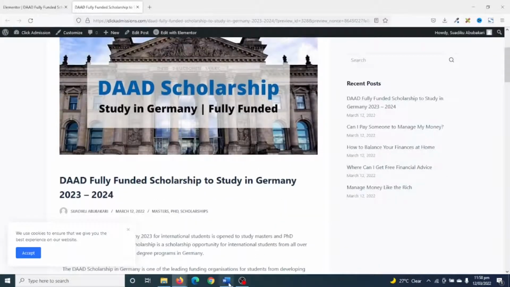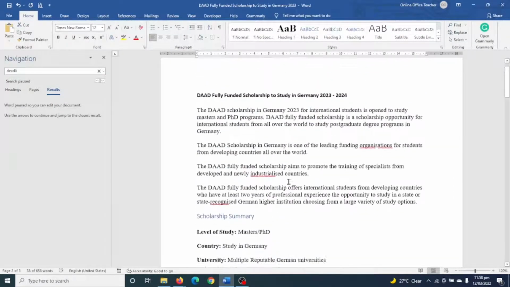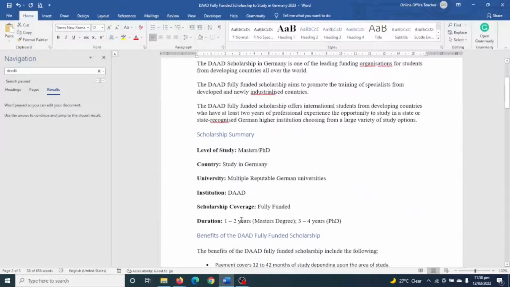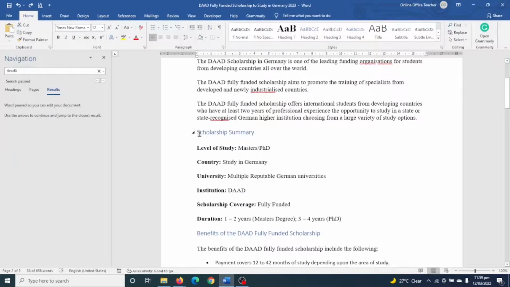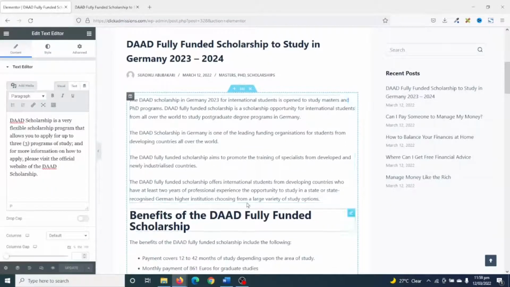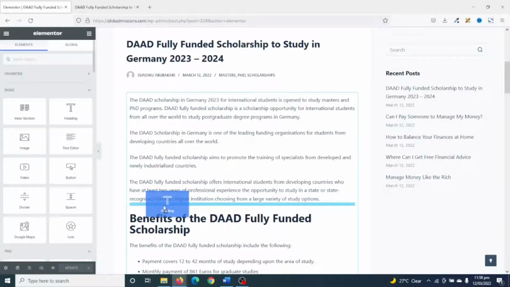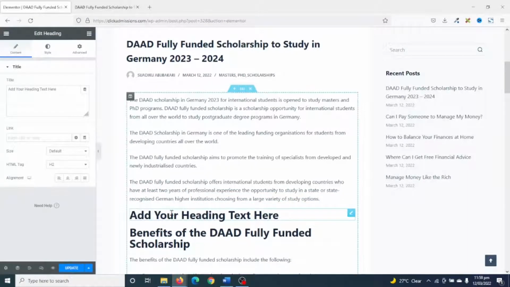However, let me show you how we can add the scholarship summary right here. I'm going to use a different feature to do that. So first of all, let me grab the title. Then I go back to Elementor, and it's going to come in between this particular section and benefits. So I can go back to widgets, then I drag in the heading widget. Then I go ahead and paste it in here.